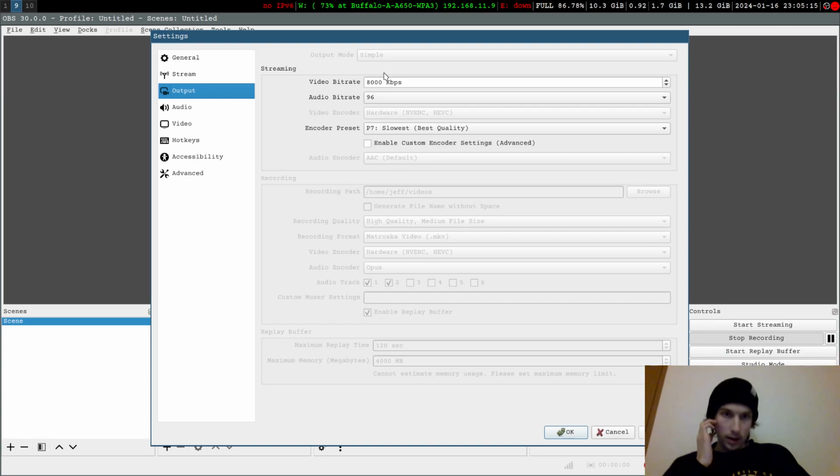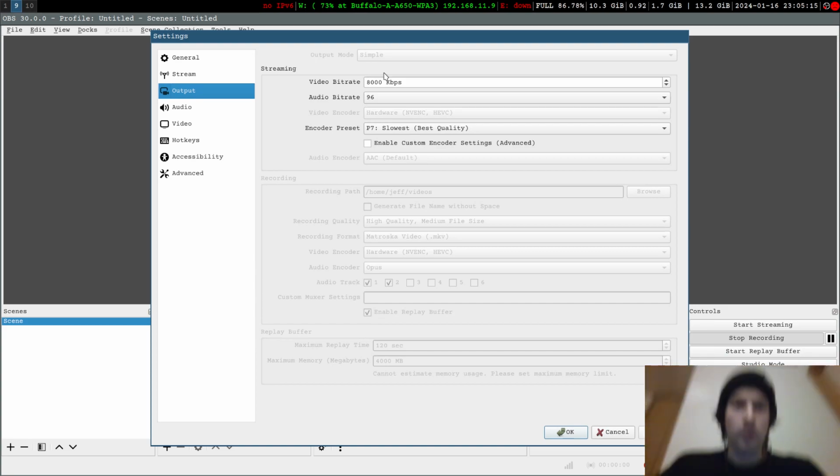So if we go ahead and take a look, we have access to bitrate, audio bitrate, the encoder settings, streaming settings, and all of these different things. The main one that you need to enable in order to take advantage of your hardware is the NVENC setting in the video encoder section. So if you navigate to video encoder, you want to make sure you're enabling the NVENC HEVC one.